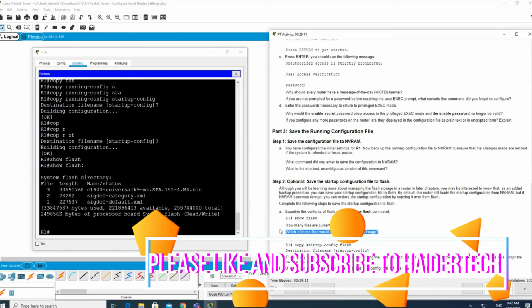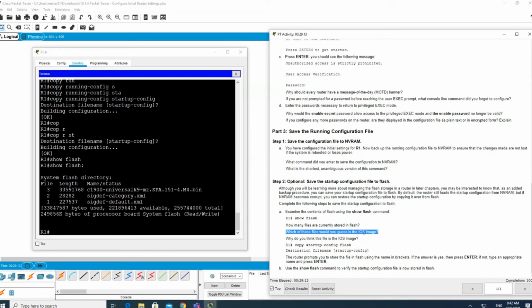So which of these files would you guess is the IOS image? Which one is the operating system? IOS means Internetwork Operating System. A router also has an operating system, and without an operating system it will not work. So which one of the files is your operating system, the IOS image among these three? Can anyone guess? Yes, the end of the file is .bin.